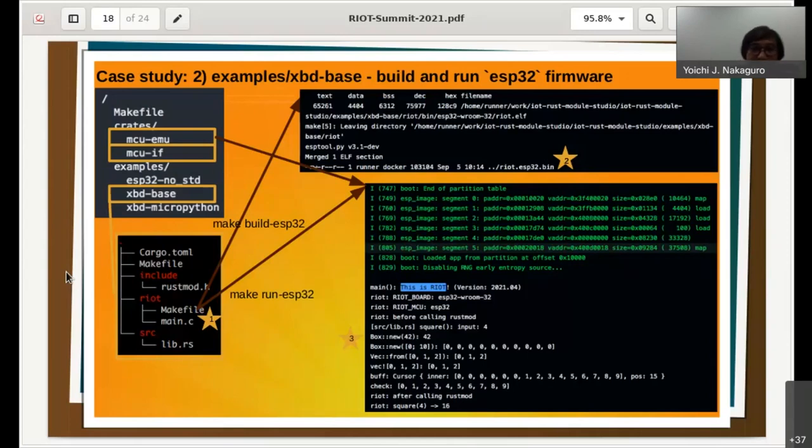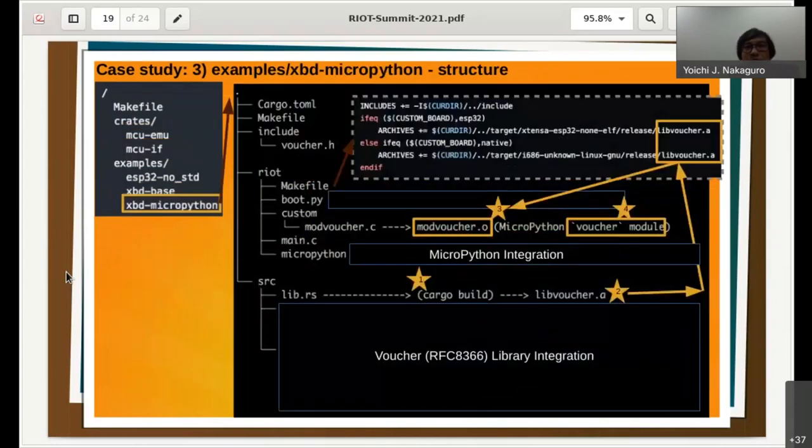And also an important thing is this binary can be used for the real device if you flash it. Okay, so this is our kind of debug cycle. Let's go to the next final example.